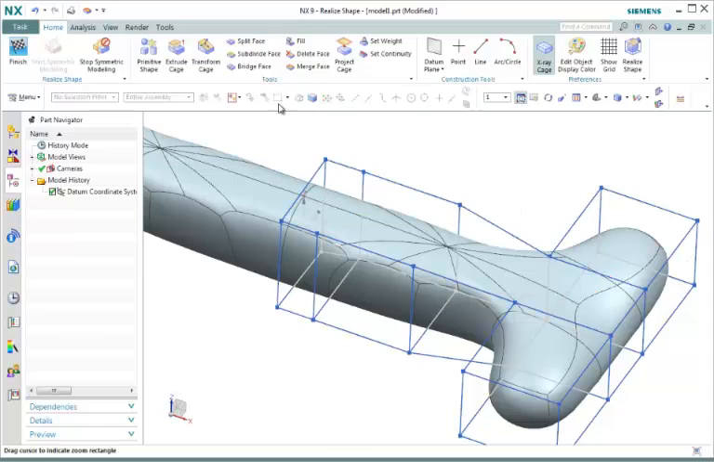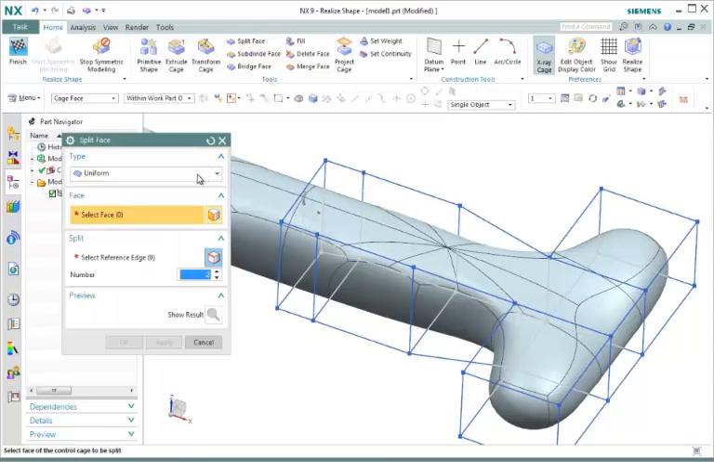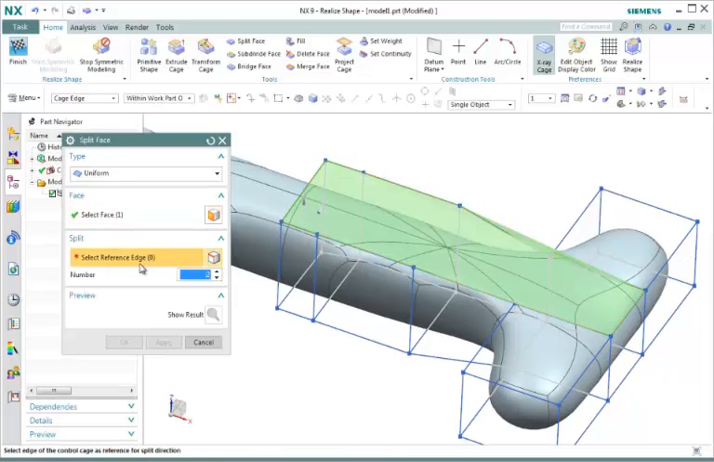Now let's go back to split face, and we're going to stick with uniform under type, and we're going to select the face we just created. And remember last time we talked about selecting the long ways and creating another set of faces. Well, this time we're going to select the short side, and it's going to create a long line. And we're going to go ahead and select our reference edge. Our number is set to 2, and let's go ahead and select this edge right here. And notice we have the 2 lengthwise lines. And go ahead and select OK.